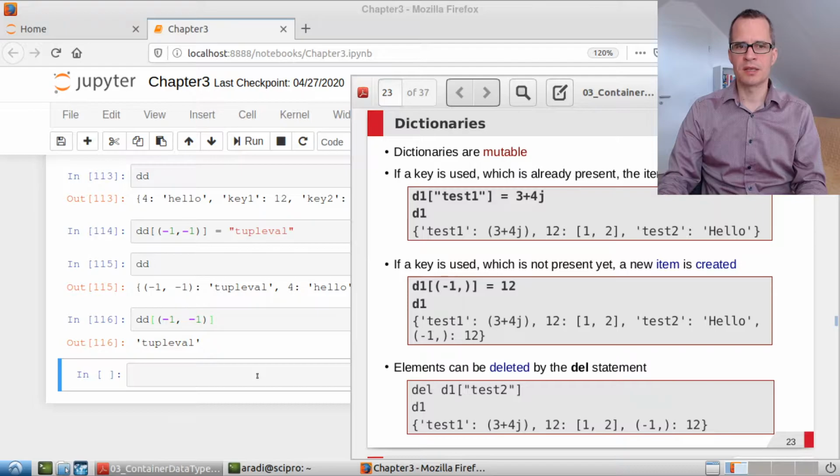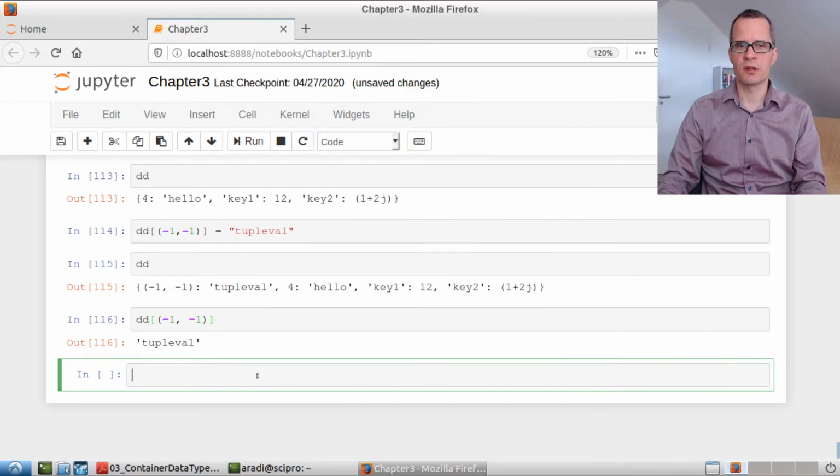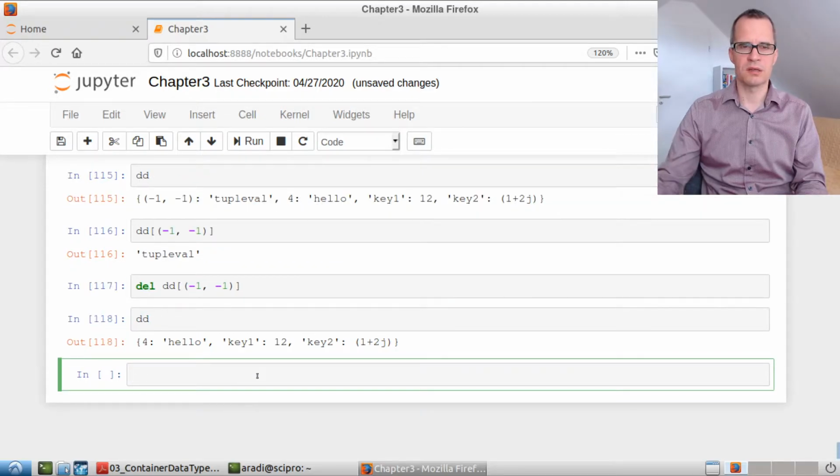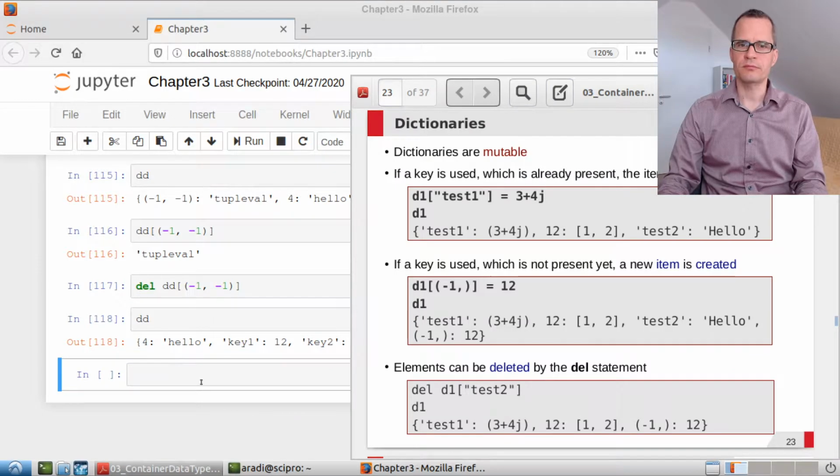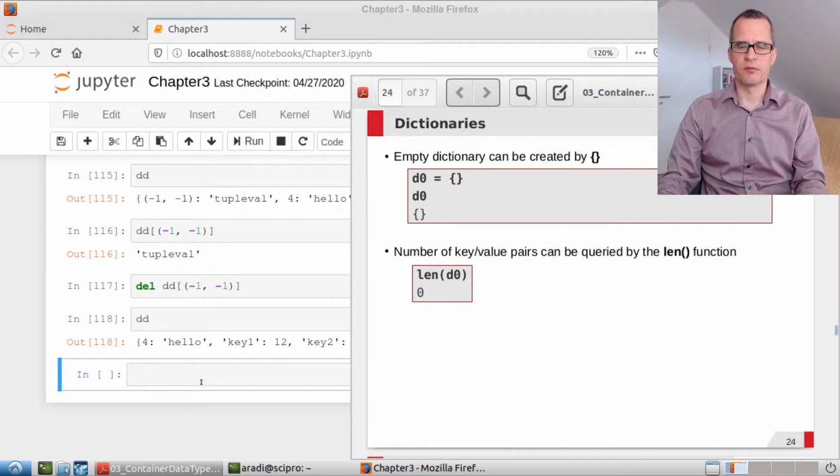You can also delete elements from the dictionaries, and that works similar as for the list with the del operator. The only difference is that here in the square braces you have to indicate the key instead of the position. So if I want to delete the element with the key -1, then I say del dd[-1], and if I now have a look at dd, indeed this element with the key -1 disappeared, including its value, of course. So this is how dictionaries work.